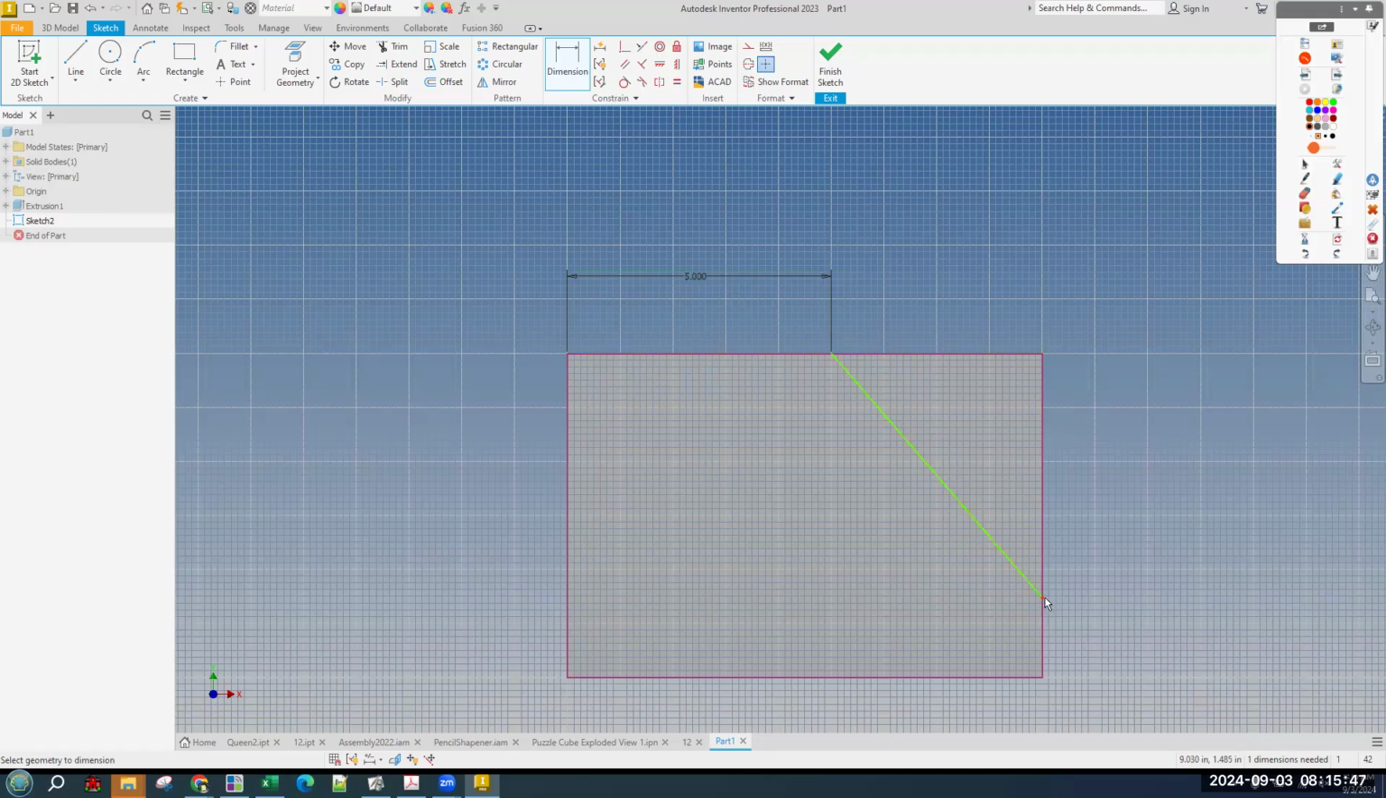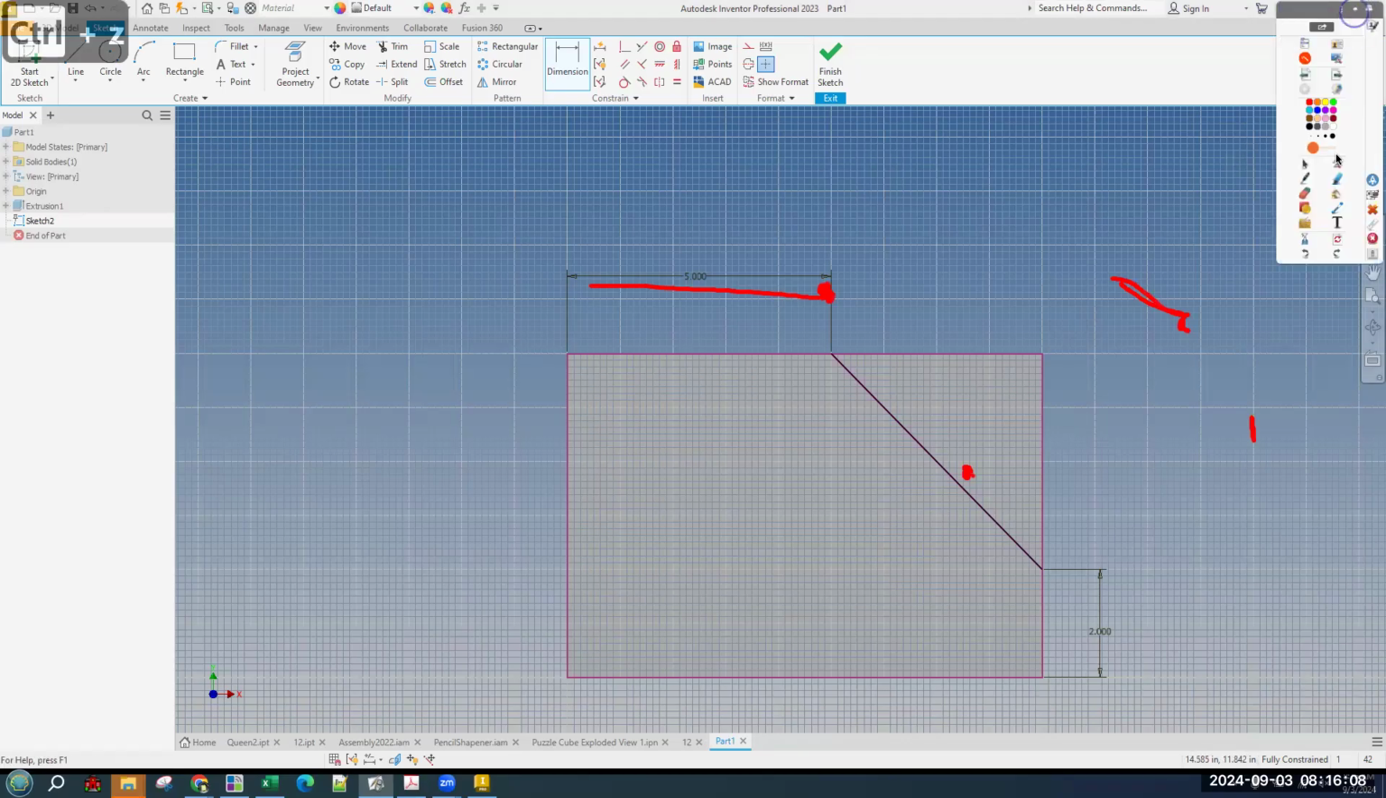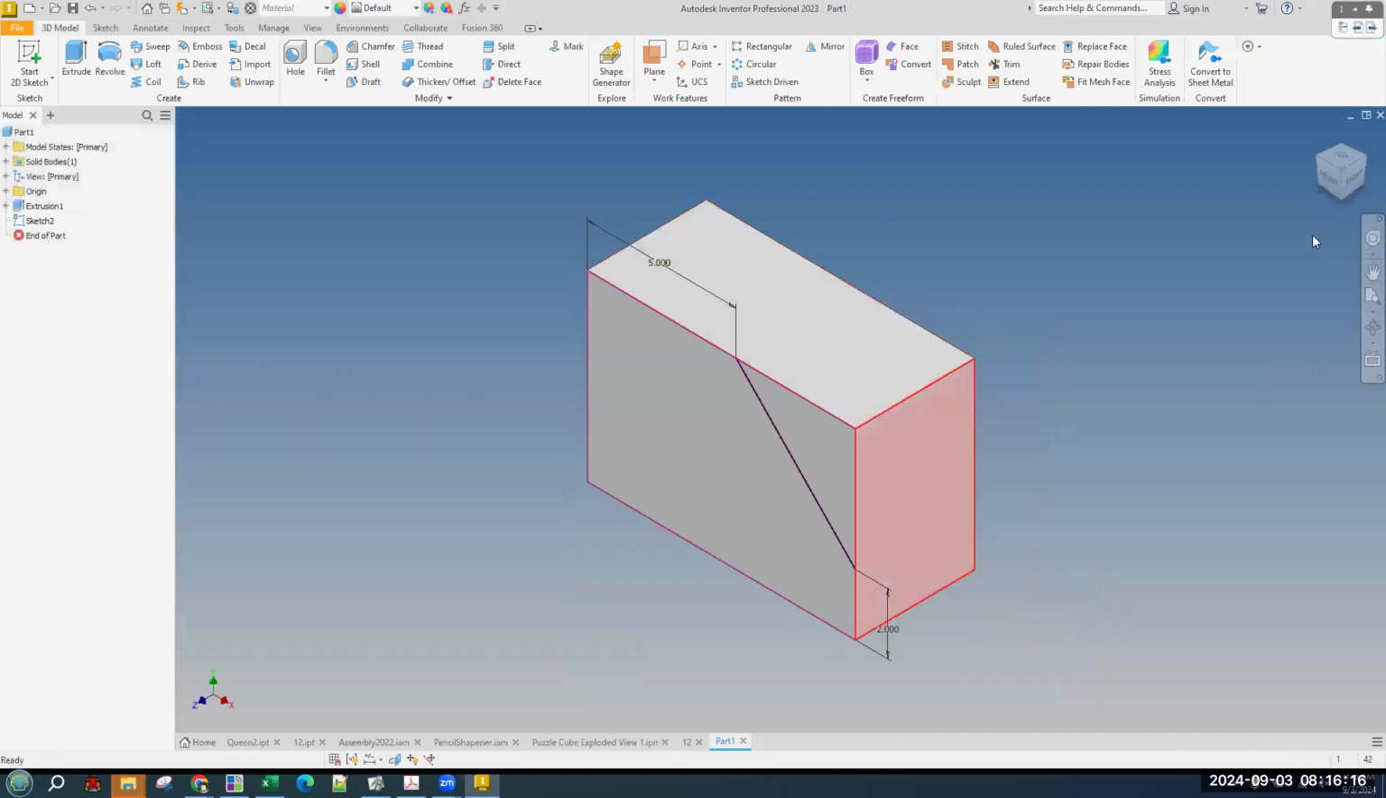Same thing here. I still have the dimension tool. First click on the end of the line, second click on the exact corner, like that snap, and third click in the middle, and this one needs to be 2. And we're fully constrained. There's no green lines, and that's generally a good idea. We'll show it later. And so I'm fully constrained. We'll finish sketch, and it goes back to home view.